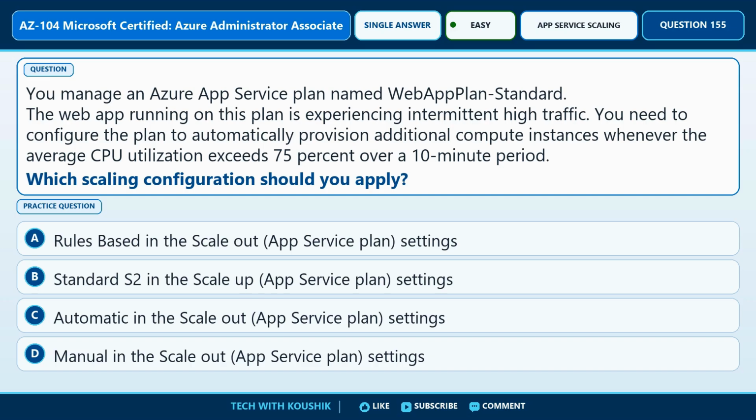Choice A. Rules based in the scale-out, App Service Plan, Settings. Choice B. Standard S2 in the scale-up, App Service Plan, Settings. Choice C. Automatic in the scale-out, App Service Plan, Settings. Choice D. Manual in the scale-out, App Service Plan, Settings.